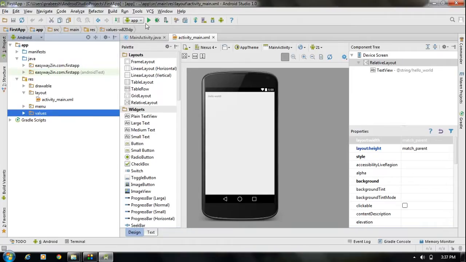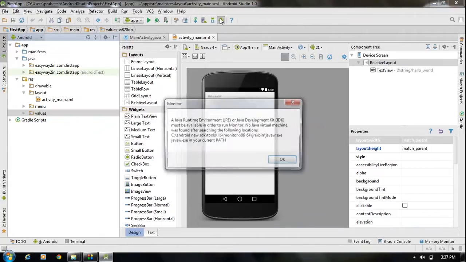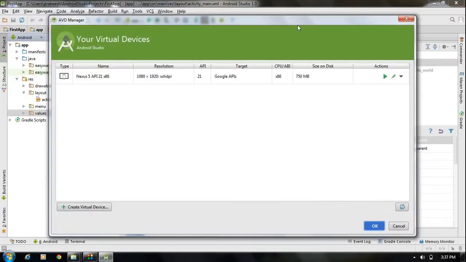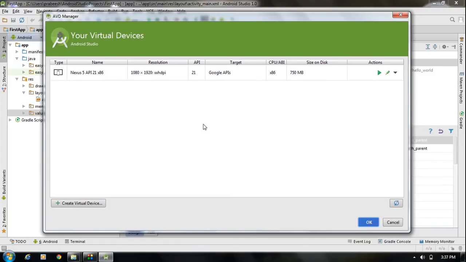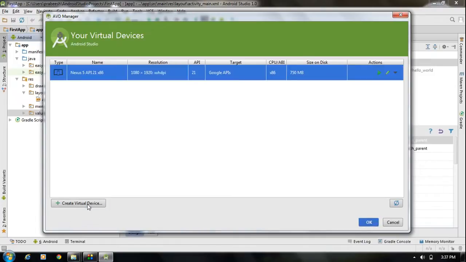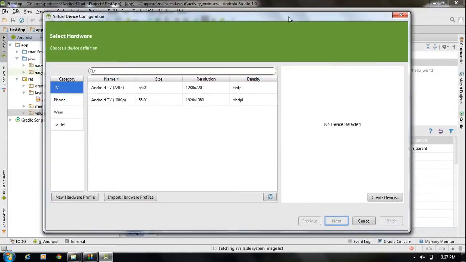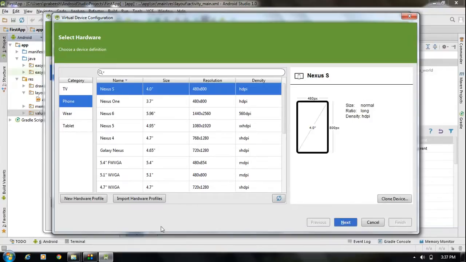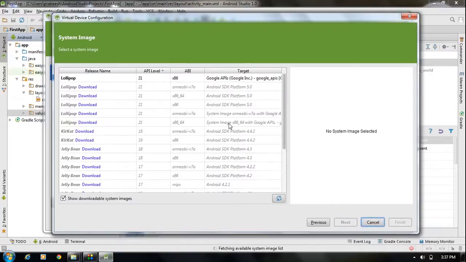Okay, and from the toolbar, you can select the Android virtual device. Here is the Android virtual device monitor. No, it is not the Android virtual device monitor, it is the Android virtual device manager. Here is the SDK manager, and here is the Android virtual device manager. Here already a device is created for you. You can create a new device by clicking this button, and here you can create devices corresponding to TV, phone, Android, VR, and tablet. So I select the phone option and select one device and click next.